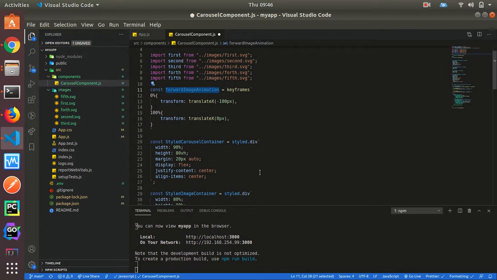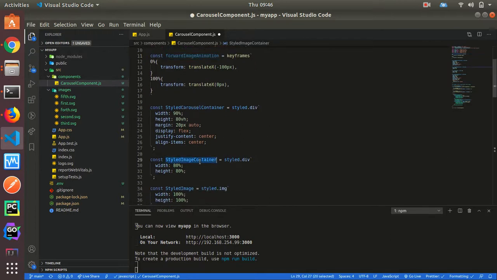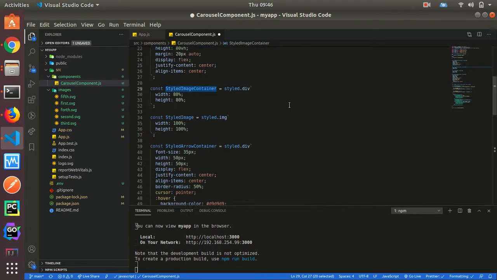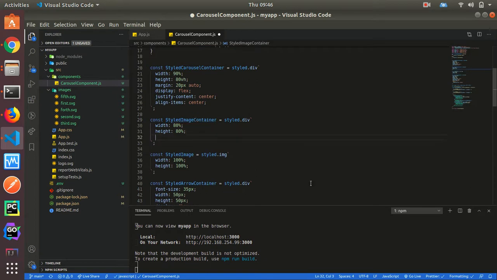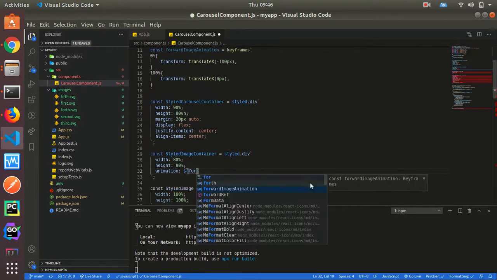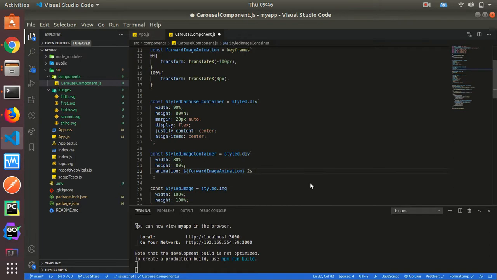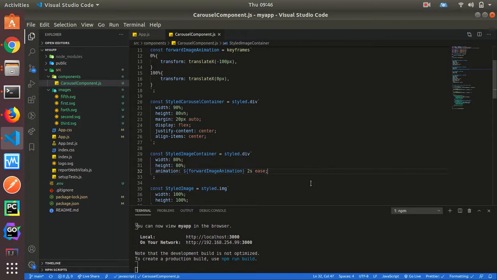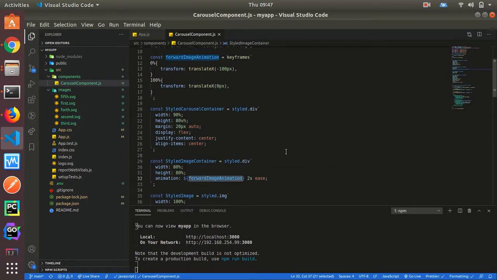And this animation we want on our styled image container, which will contain our styled image. So we'll write animation here. For the name of the animation we will use JavaScript again: forward image animation for 2 seconds, and the effect will be ease. The animation is right.